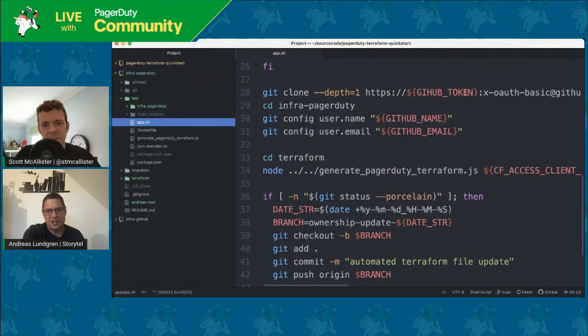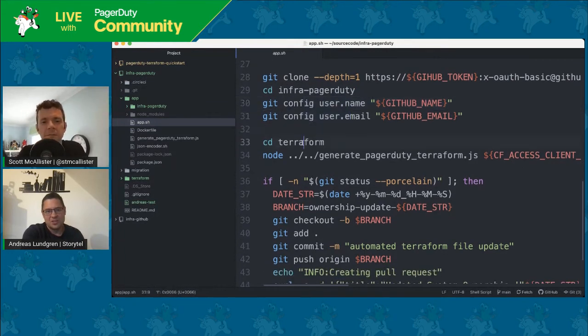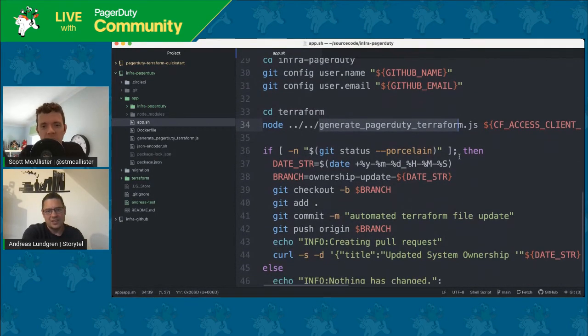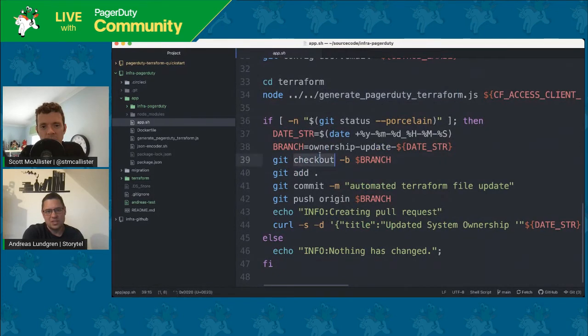So it clones our repo where we have the Terraform files. We go into that and we configure it. We go into the Terraform folder and we run a script, generate PagerDuty Terraform. And if there were a change, we check it out, we add it, we commit it, we push it, and we create a pull request. Or else we just say nothing changed. So this is the entire app here.